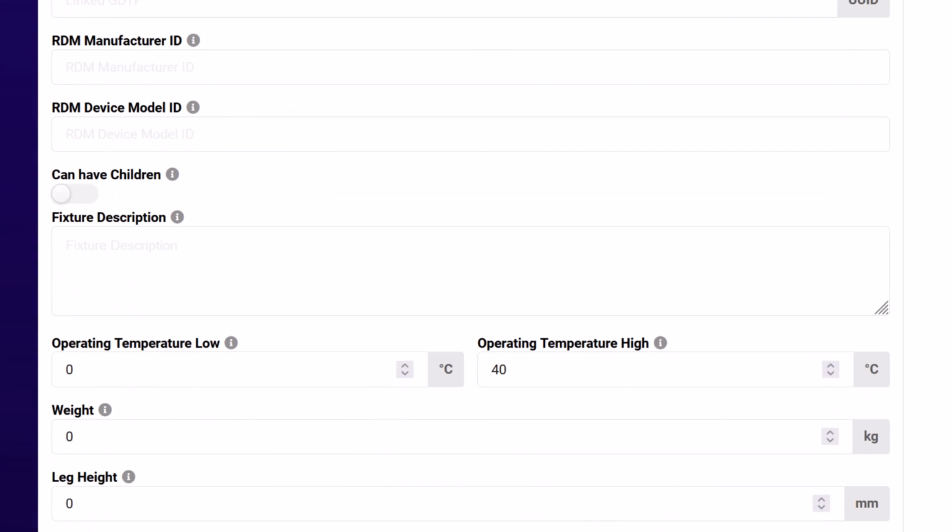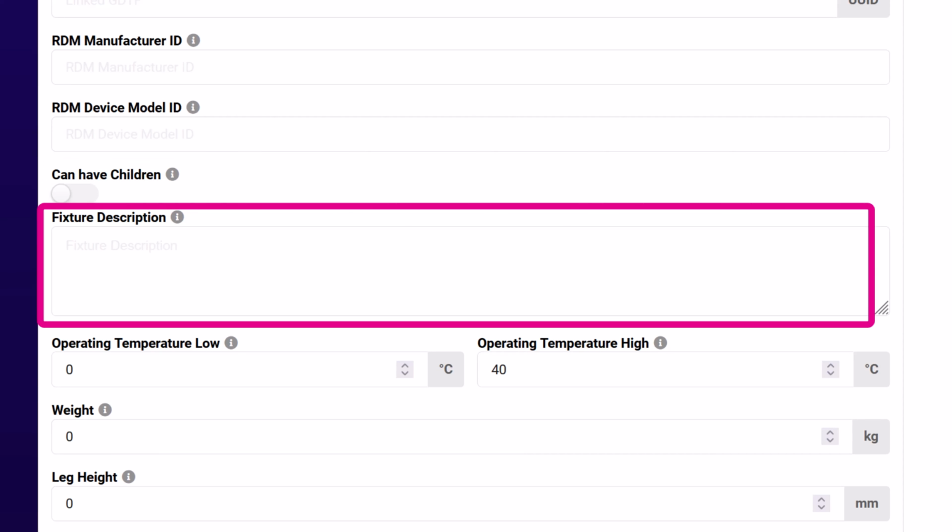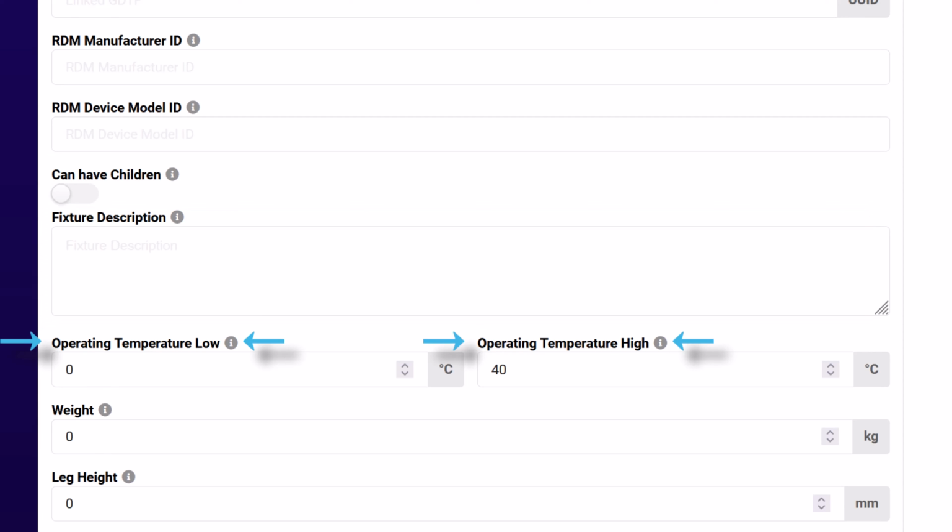Next are the RDM fields, including the manufacturer's unique RDM ID and the device's own RDM model ID, both of which need to be obtained from the manufacturer. Define whether the device has other devices attached or mounted to it with the Can Have Children toggle. Enter a description of your device here. This can then be referenced by other software. You can define the device's operating temperature range in centigrade, set the device's weight in kilos, and the length of any legs as measured from the floor to the bottom of the base plate.